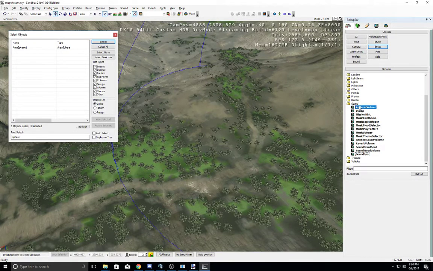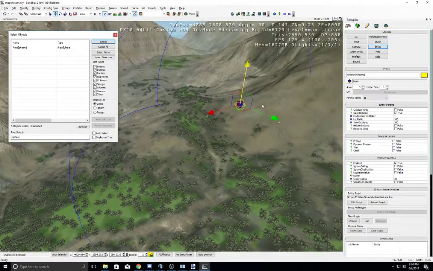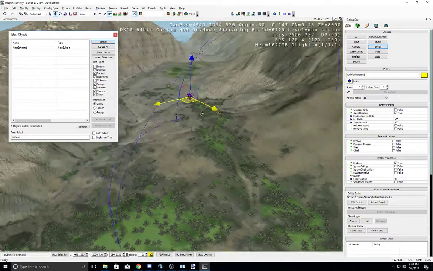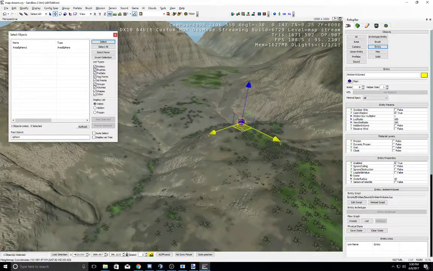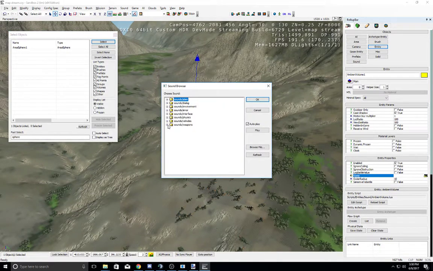Sound spot or ambient volume. Ambient volumes have their own sphere. You can also attach to it. Just load the file here through name, and there's a lot in here to go through.